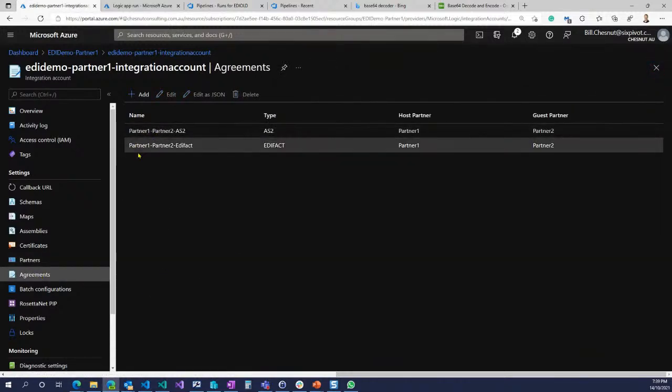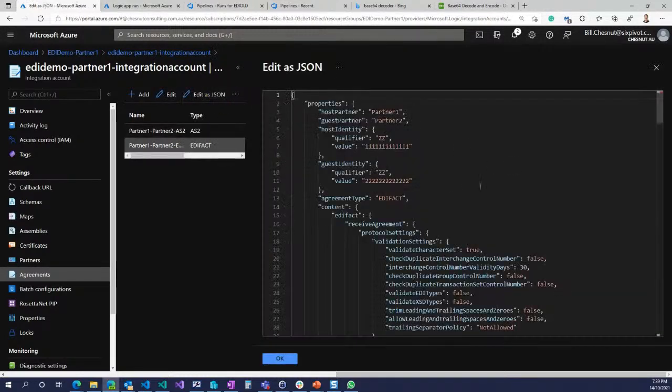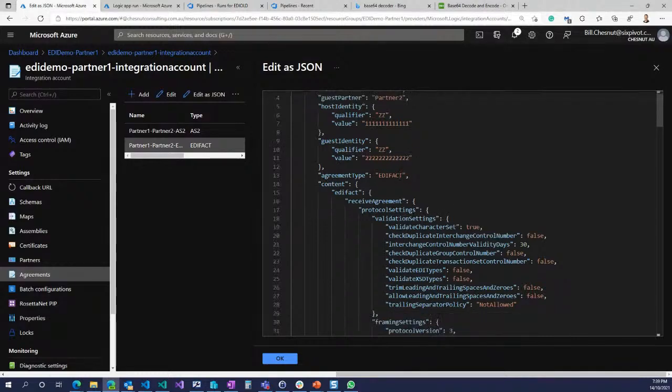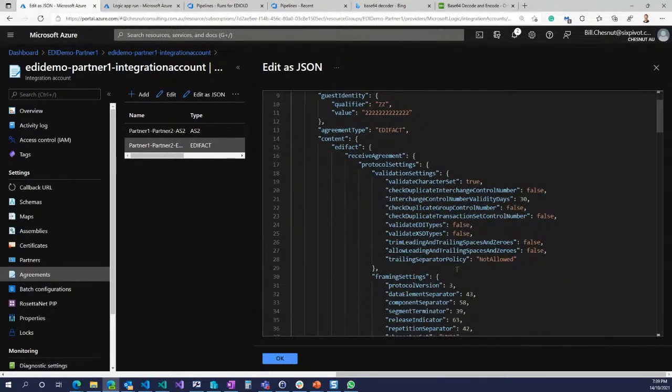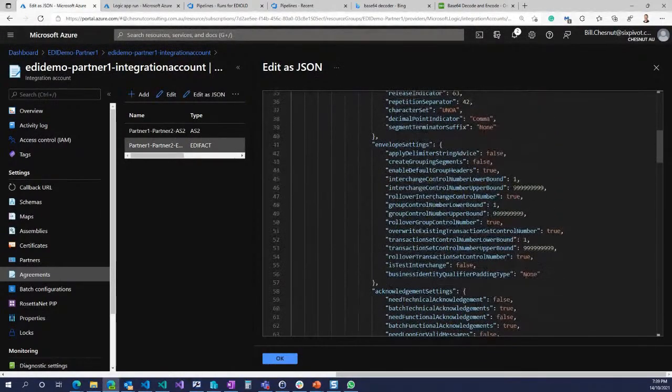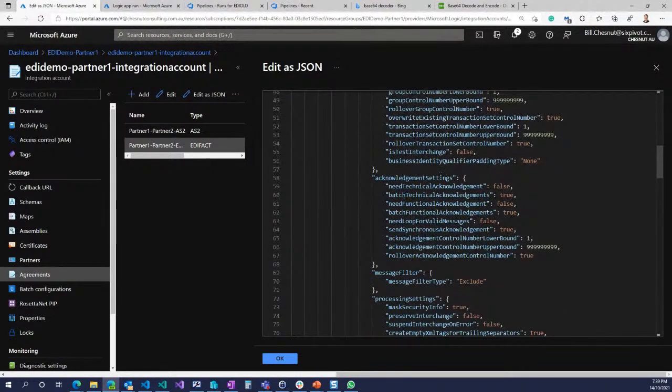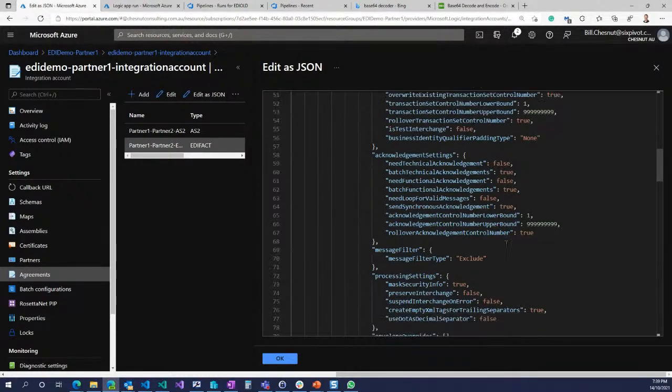So I have a partner 1 to partner 2 EDIFACT agreement, which is what we just did. And you see that the host partner is partner 1, the guest partner is partner 2, the host identity is that, the guest identity is that, and the agreement type is EDIFACT. You set all your protocol settings here, like character sets and things like that. Then envelope settings for multiple messages in a transaction if you want to. Then you set the acknowledgement. And I've got that set in there.